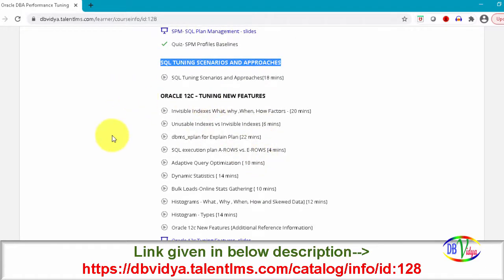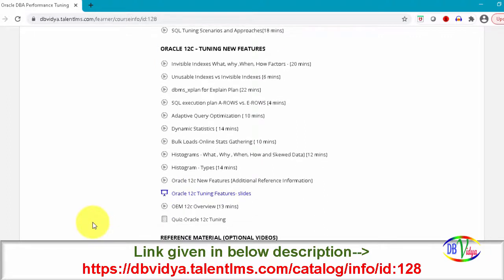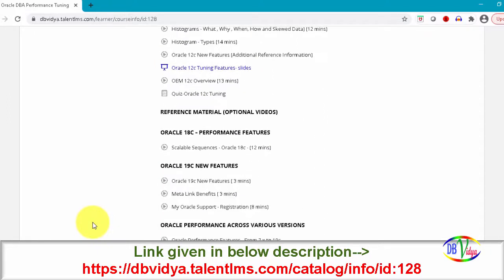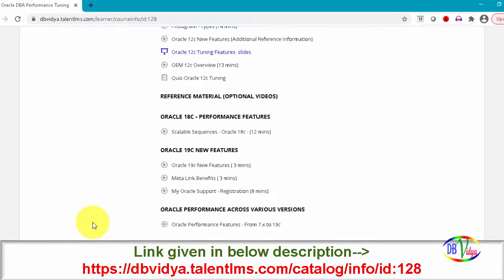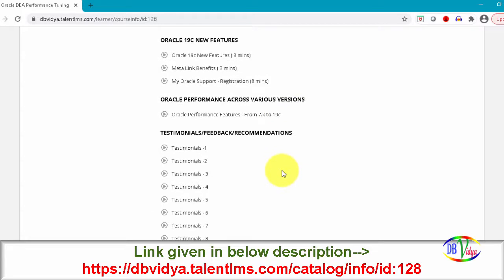Coming to Oracle 12c, we have covered Oracle 12c tuning related new features, like invisible indexes, adaptive query optimization, dynamic statistics, and very specific 12c new features. All those things we covered as part of 12c new features. And some of the 18c and 19c performance tuning related features also we have discussed.